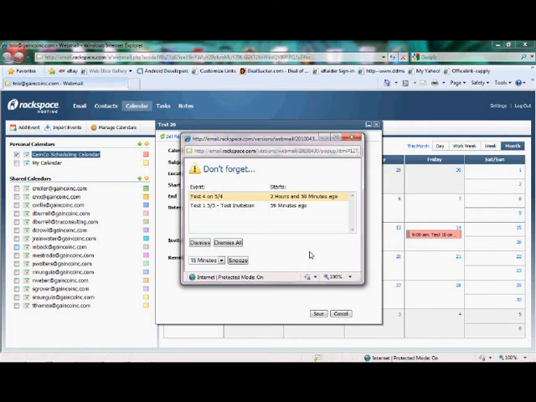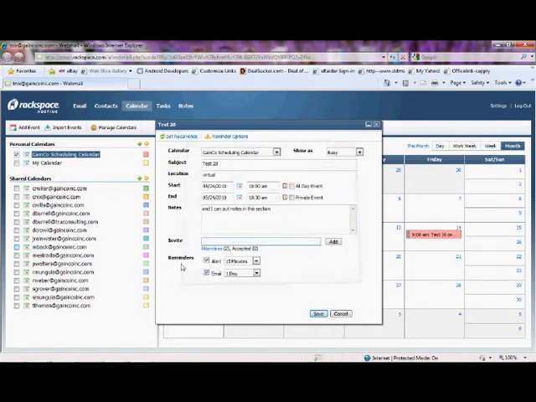This alert only works inside of the RackSpace email. It will not create an alert for Outlook. Shared calendars and Outlook are two separate things, two separate programs. Understand the difference and use them appropriately.